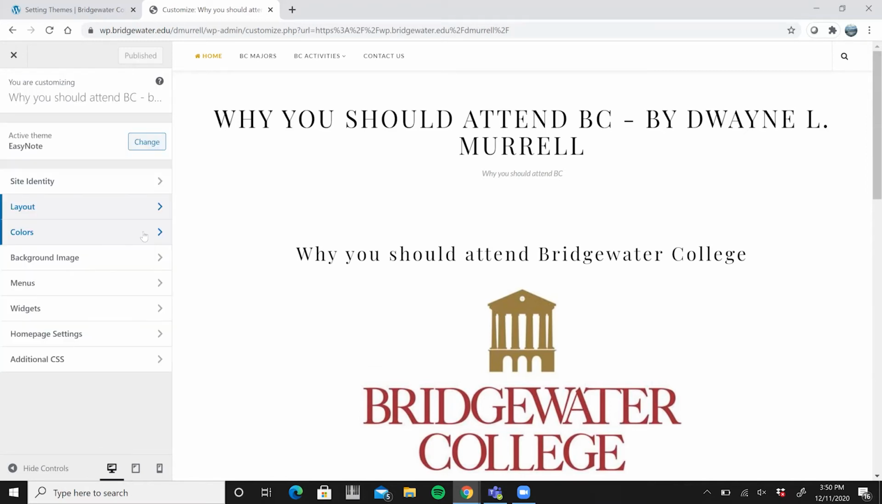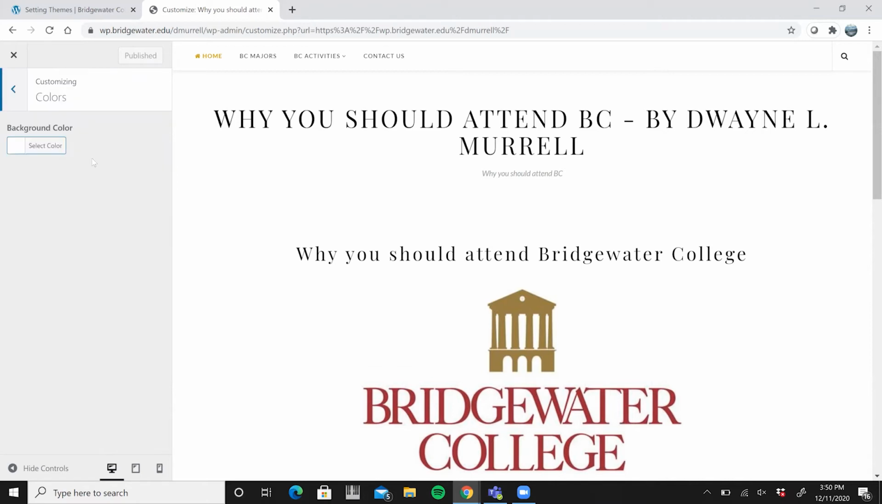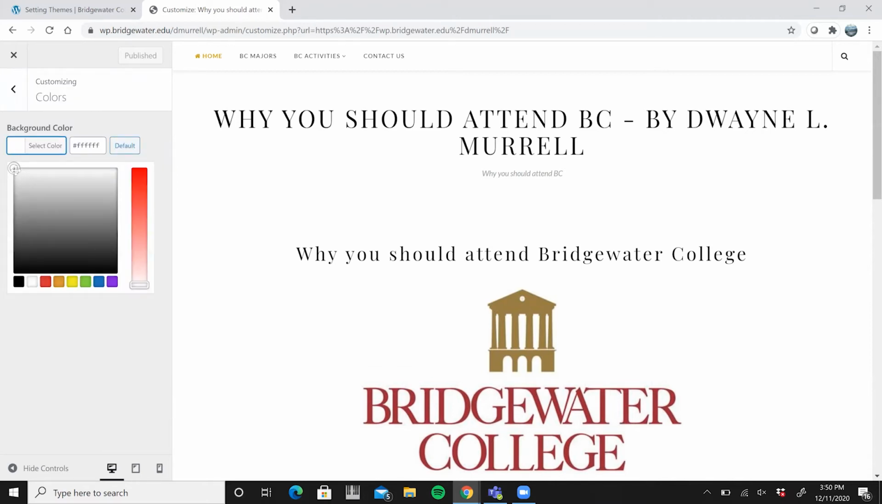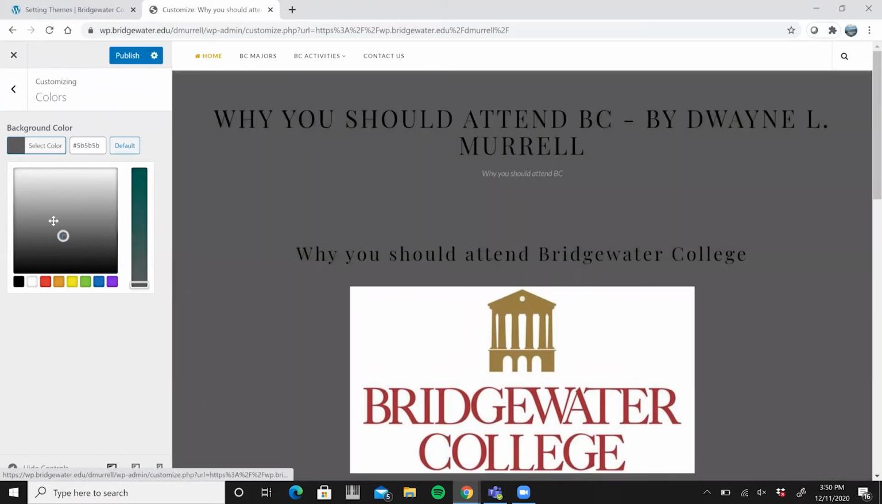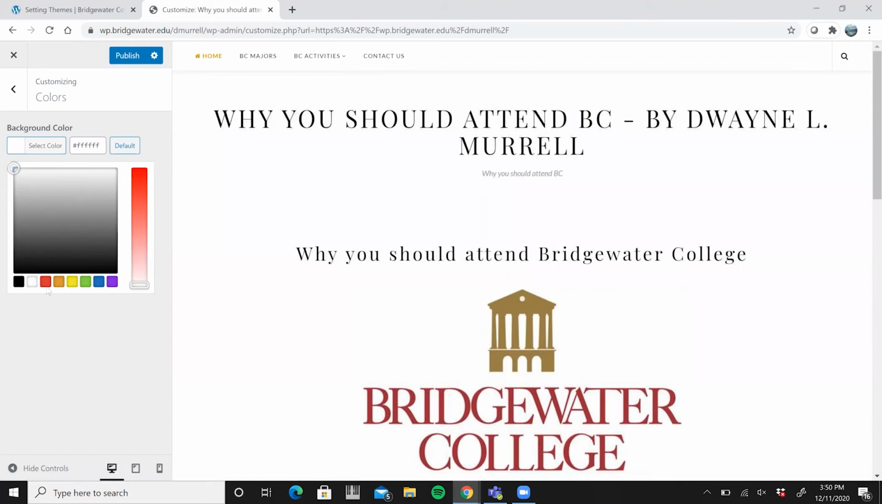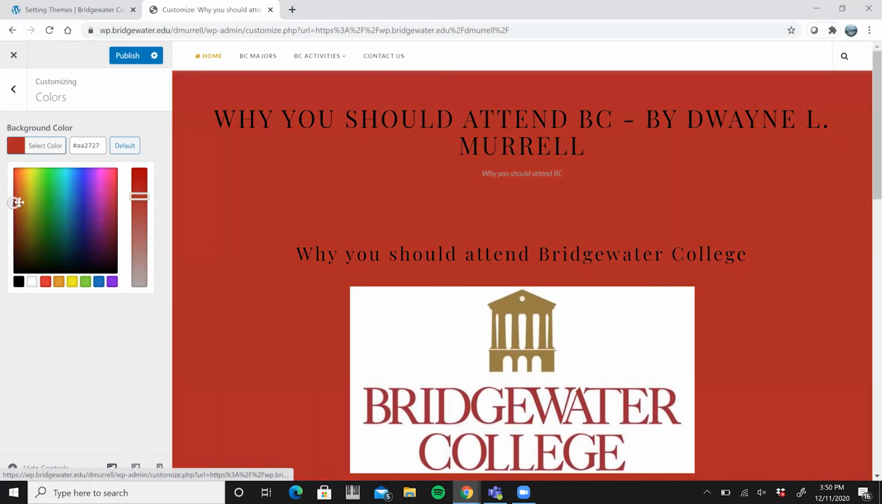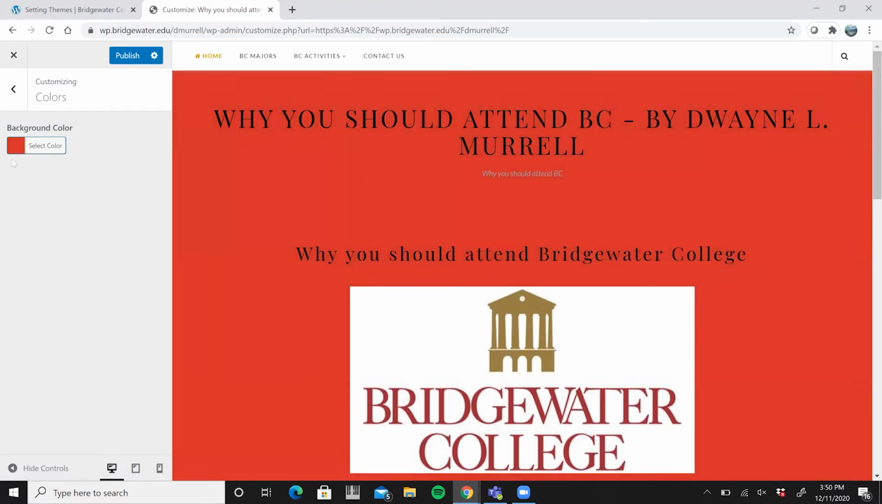The next option is the colors option. So here I can change the background color. If I wanted more of a darker gray or even a black, I could change that there to match my needs. But if I wanted any other color too, I could always find that. Just a matter of what I want.